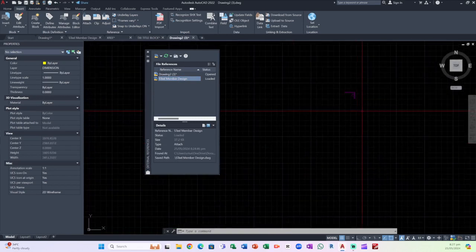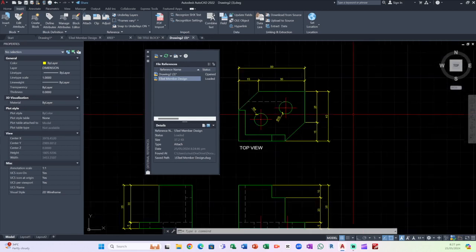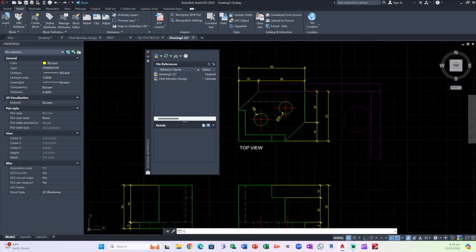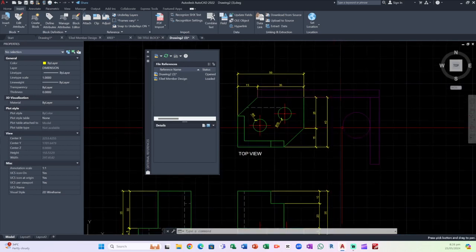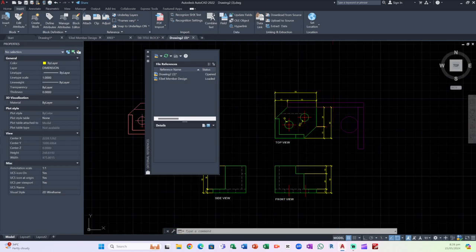Oh, sorry, I missed the okay, it was there. Oh, sorry. Alright, I missed the coordinates, but anyhow, it's already there. Okay, now that is the external reference.